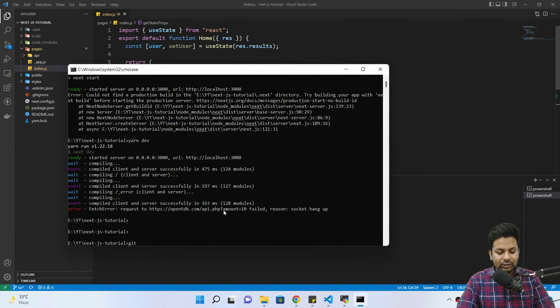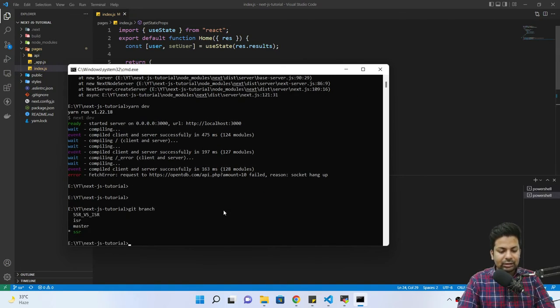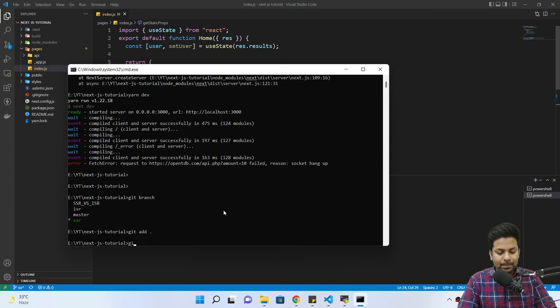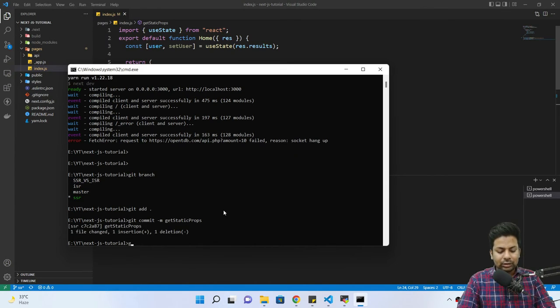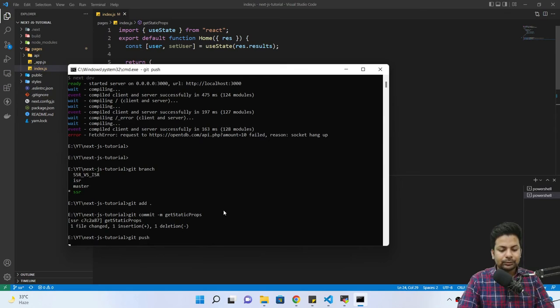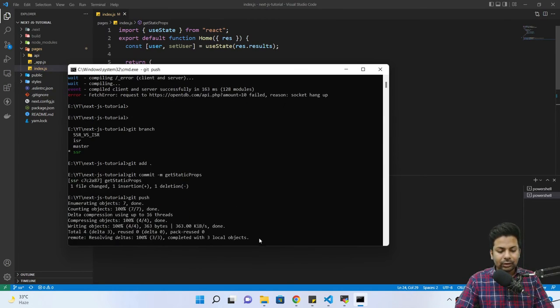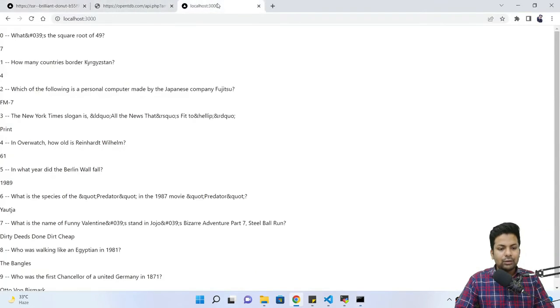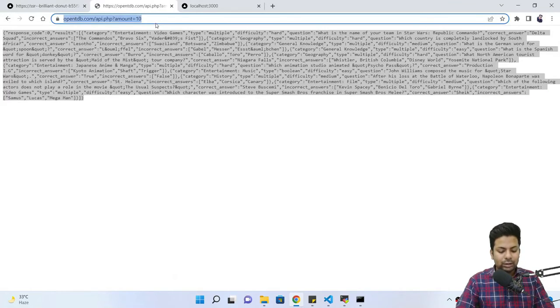I say git branch. Let me check the branch. Okay, it's SSR. Git add dot, git commit minus m get static props. Now I will say git push. Okay, yeah. So now if I go to Netlify, it's being deployed.